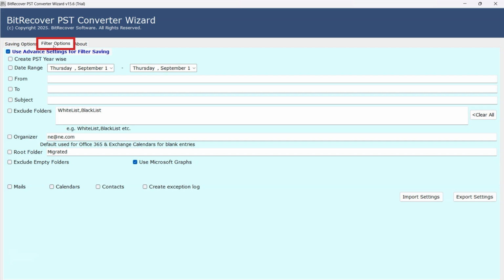Let's take a look at the advanced filter options of our tool. Here, users can see multiple export options to be included or excluded in converted files, such as date range, from, to, subject, exclude folders, and others.